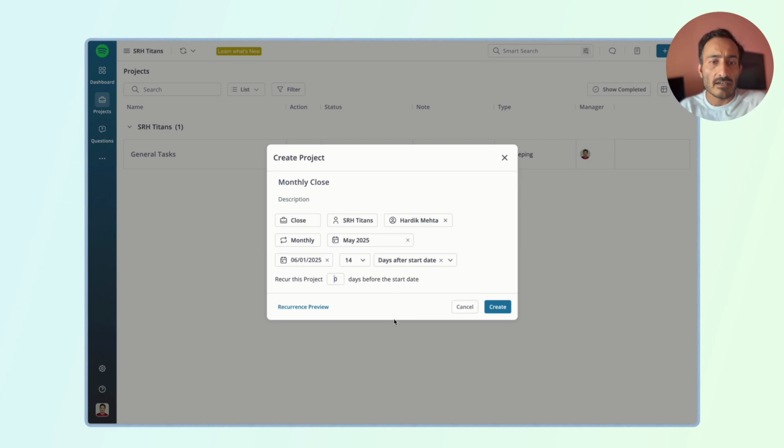Recur this project. Now this is also very, very helpful in case you want a particular month's close to recur before certain days so that you can plan it. So in this case, let's just say the next close is going to be June. For that June, you want that close project to show up a few days before so that you can plan your tasks. So you can type in 5 days or 7 days or 10 days, however you want.